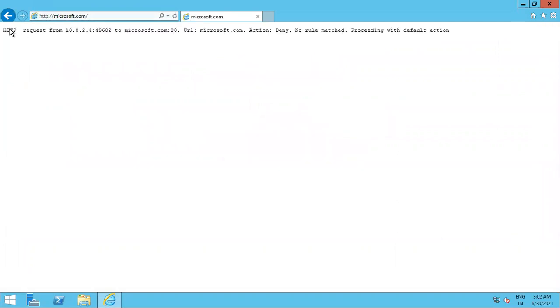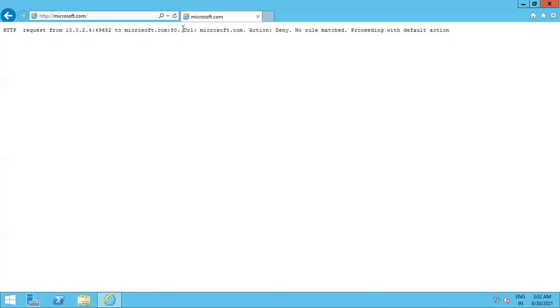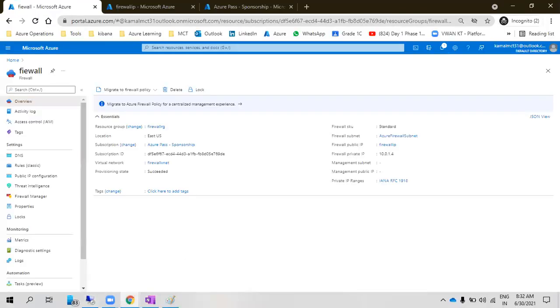Let me say microsoft.com. And you can see it clearly says deny. There is no rule matched. By default, all communications are blocked, so it is blocked because there is no matching rule. If I add another rule which allows this URL, it will allow the communication. Okay, so this is about the Azure Firewall.